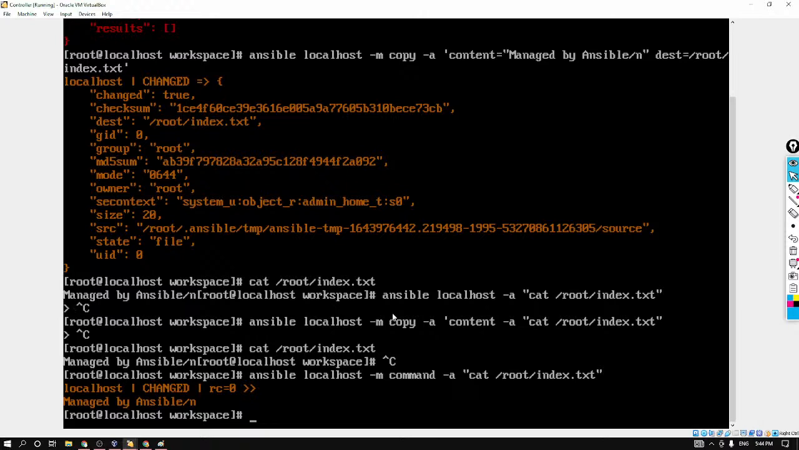So here we can see the use of the command module. We have used the command module and we have done cat, meaning we have just run the command as it is with the help of the command module. Now we will run the same command without using the command module. Okay.